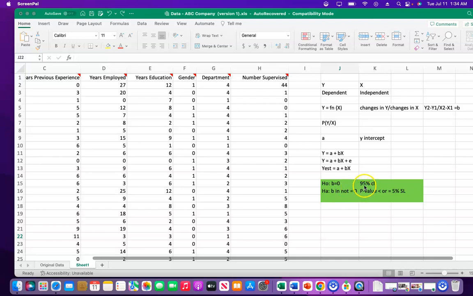And we give that 95% probability. Normally, we use 95% as default, but sometimes it may be given. If it's not given, then we go with 95%. And the alternative hypothesis states that the slope is not equal to zero, or in other words, the slope is significantly different from zero.